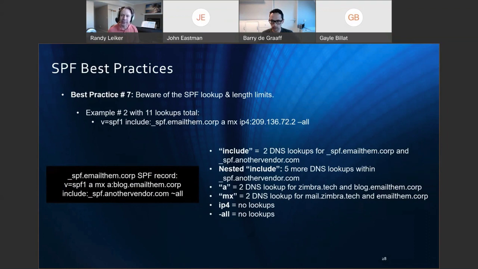To fix this, the owner of the SPF record could replace some of the A, MX, or include keywords with IP addresses instead, thereby reducing the number of DNS lookups required. This technique is called flattening an SPF record and is commonly used.